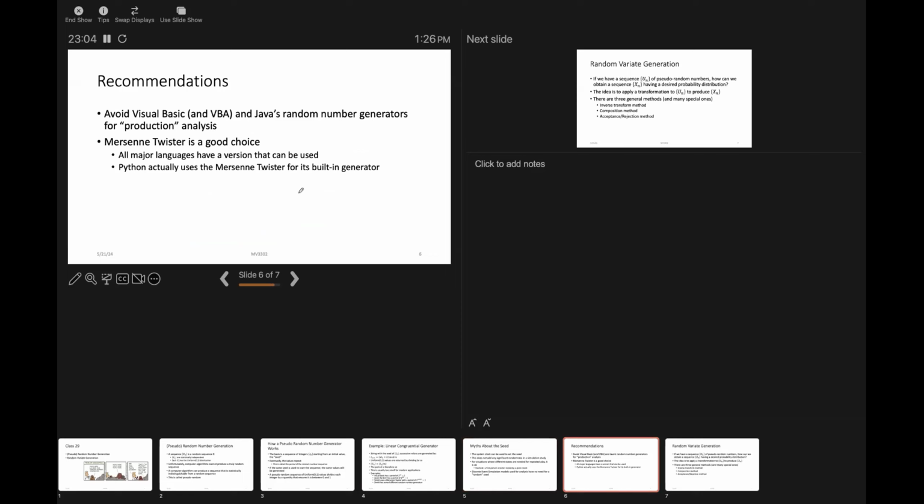All right. So the recommendations about this are: first of all, avoid Visual Basic in VBA, and also even Java's random number generator for production stuff. Now, if we're doing a classroom exercise or something like that, sure, that doesn't matter. If it matters, don't. Why? Because you want to make sure that you're using the best that's out there, and the best, as far as I can tell, is this Mersenne Twister.